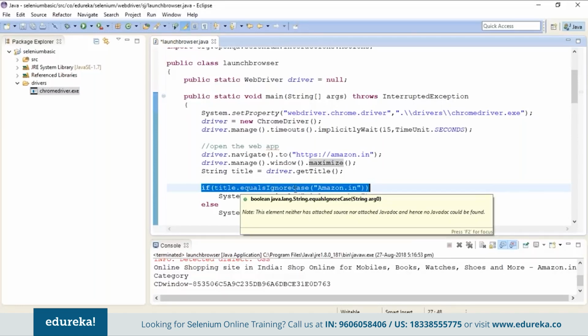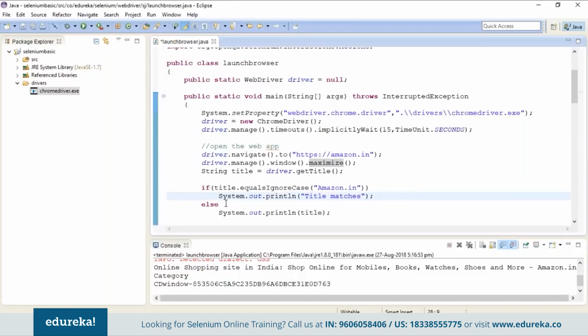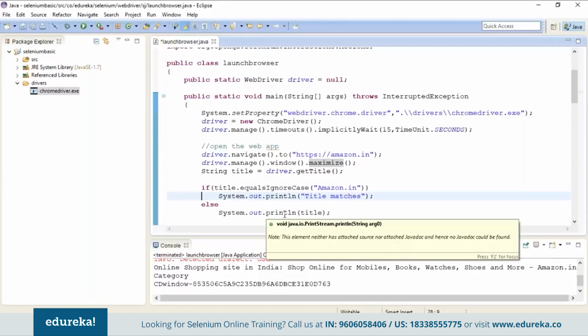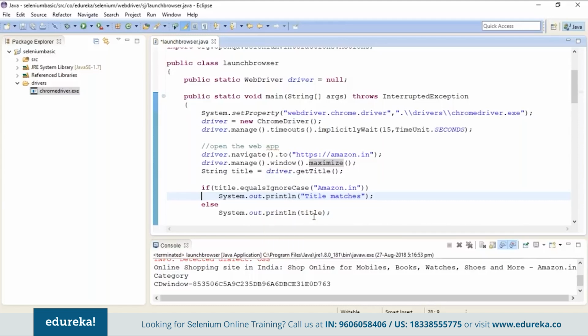It's comparing two strings. Once it compares them, if both the strings are the same, then the output will be title matches. In case there's a variation in the strings between title and amazon.in, it'll print out the exact title. You can also say System.out.println title mismatch. I'm just printing out the exact title to see why there's a mismatch.